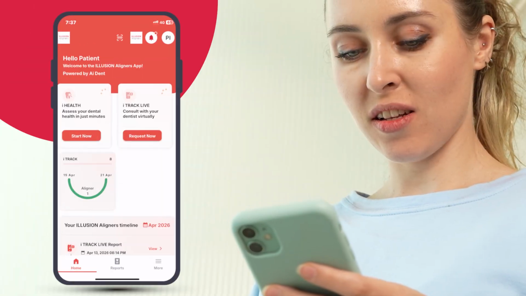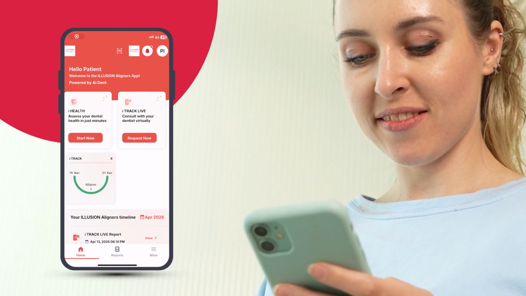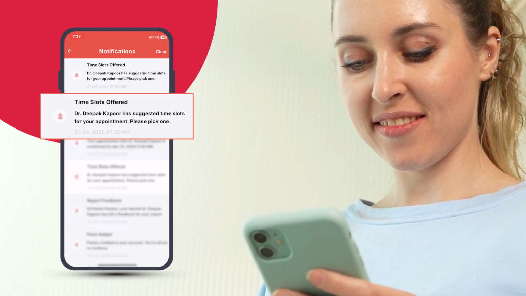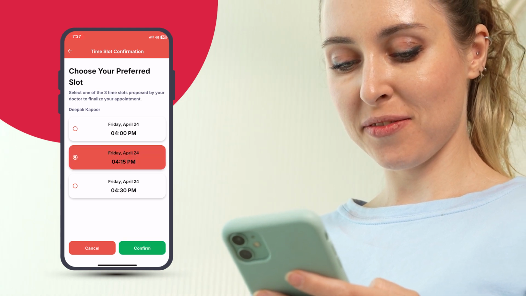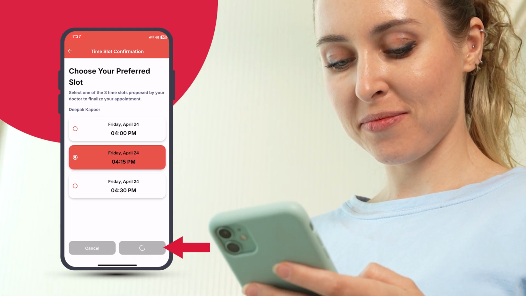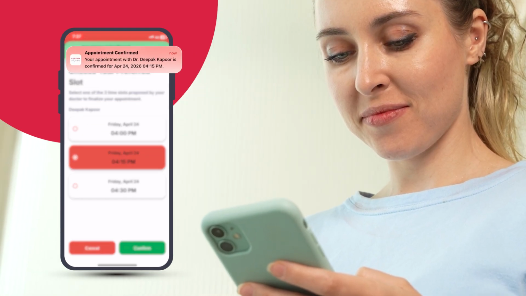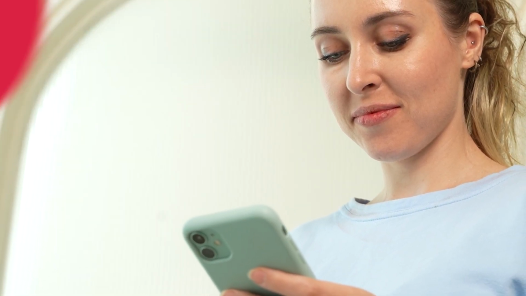If the dentist wishes to reschedule your appointment request, the dentist will send you 3 alternative appointment slots. You will receive these suggestions in the notification. Click on the notification icon. Select one of the appointment slots as per your availability and confirm the appointment. Your dentist gets immediately notified about it.